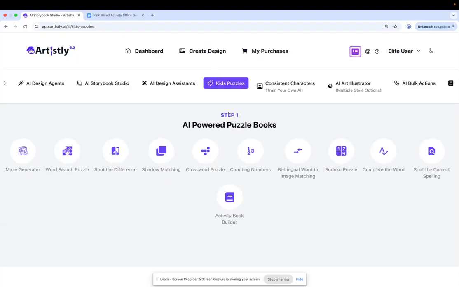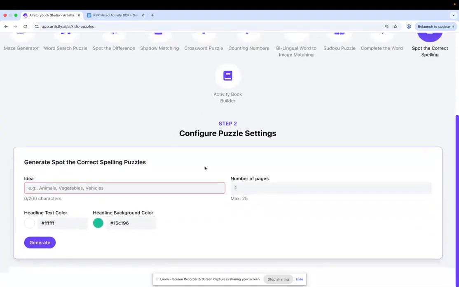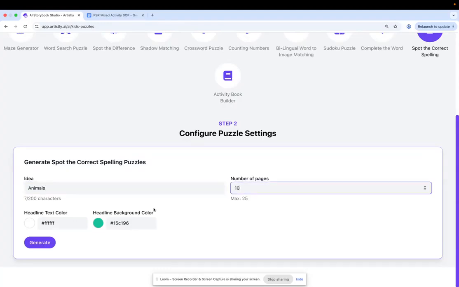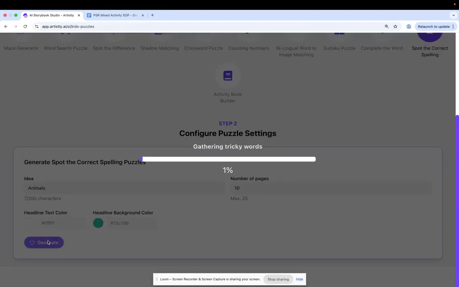So what I would do is go to spot the correct spelling. I put in my idea, animals. You can be very specific, or winter animal, woodland animal. You get my point, right? I want to create 10 pages, and then let's say I hit generate. That's it. That's all you need to worry about.